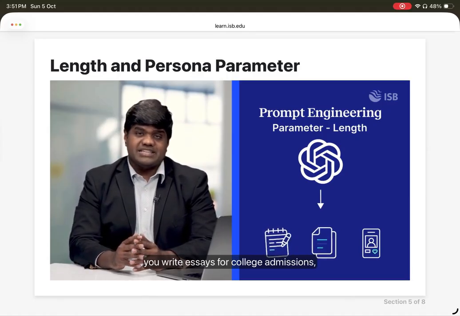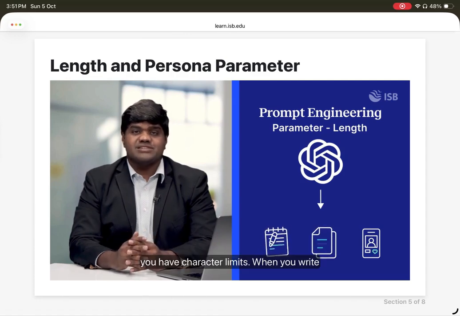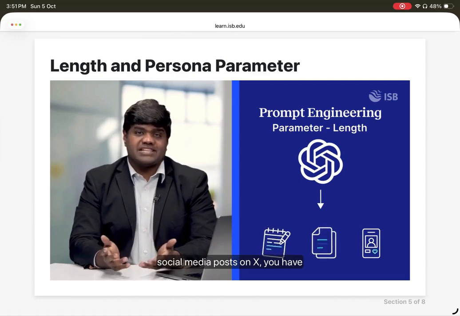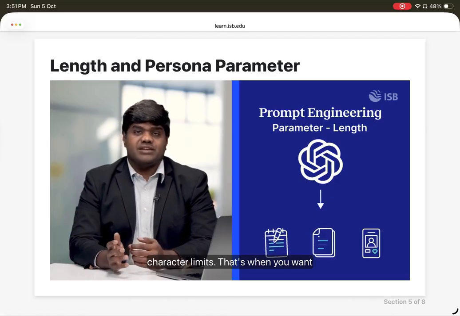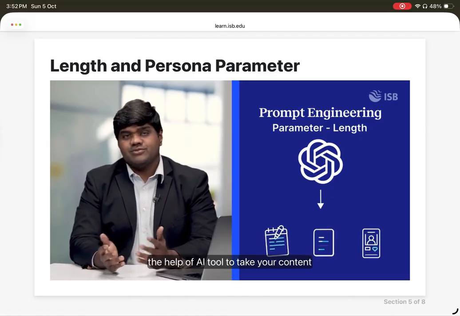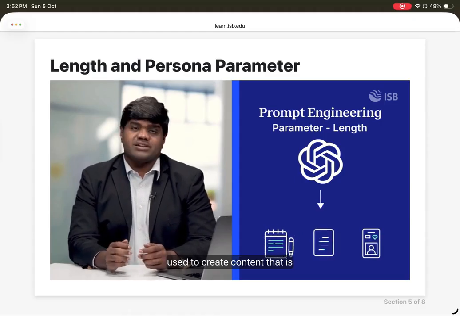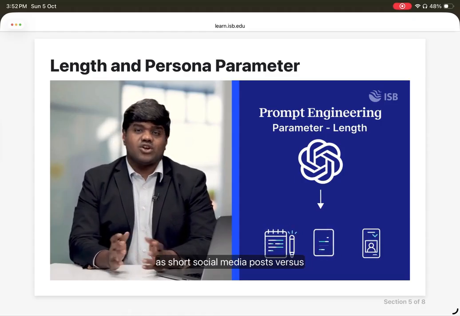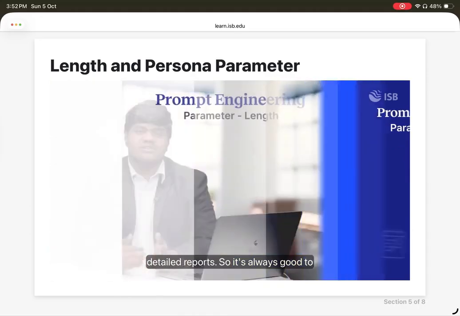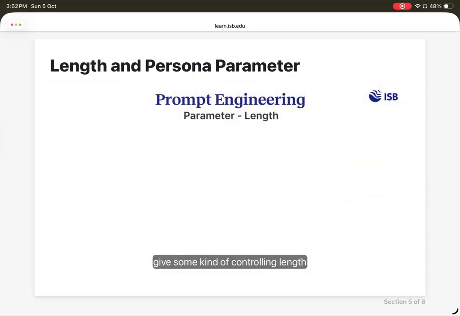Often, when you write essays for college admissions, you have character limits. When you write social media posts on X, you have character limits. That's when you want the help of an AI tool to take your content and fit it into it. Or this can also be used to create content that is appropriate for different formats, such as short social media posts versus detailed reports, right? So it's always good to give some kind of length-controlling parameters in your prompts.